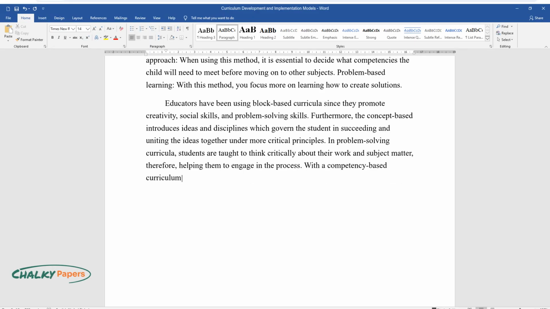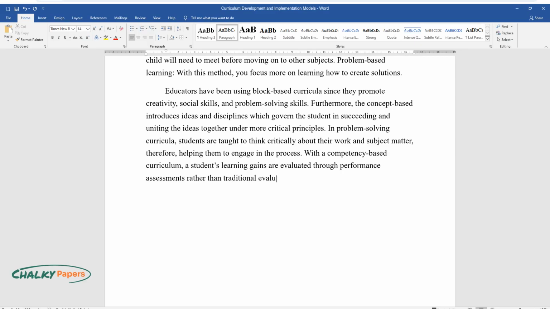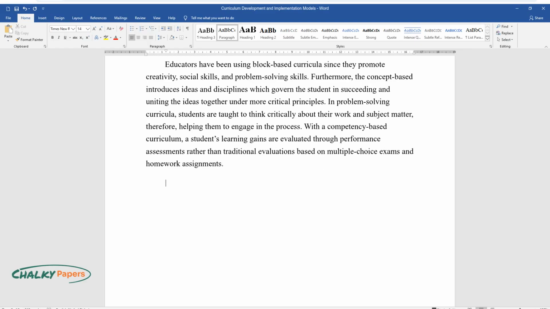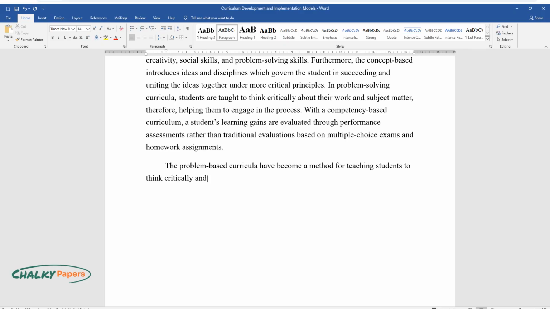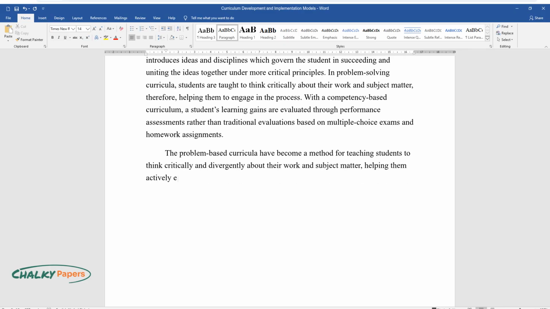With a competency-based curriculum, a student's learning gains are evaluated through performance assessments rather than traditional evaluations based on multiple-choice exams and homework assignments. The problem-based curricula have become a method for teaching students to think critically and divergently about their work and subject matter, helping them actively engage in the process.